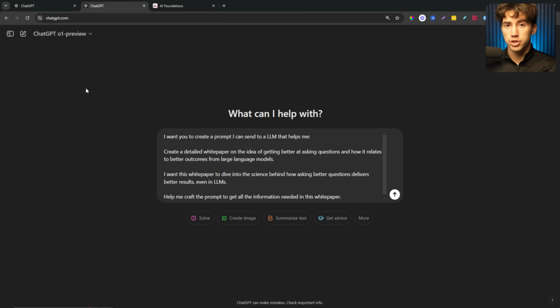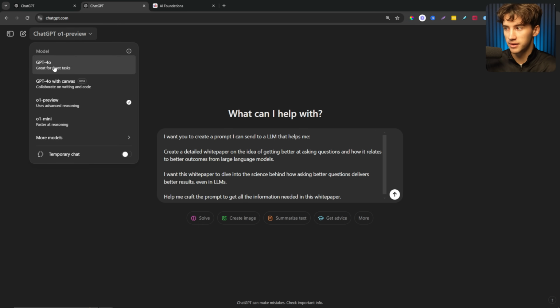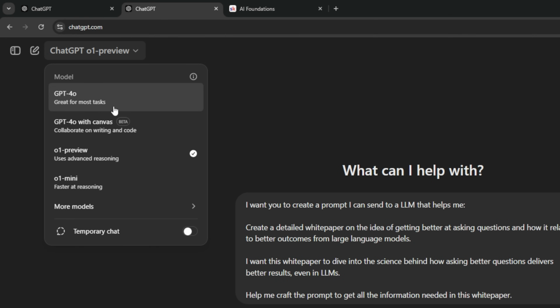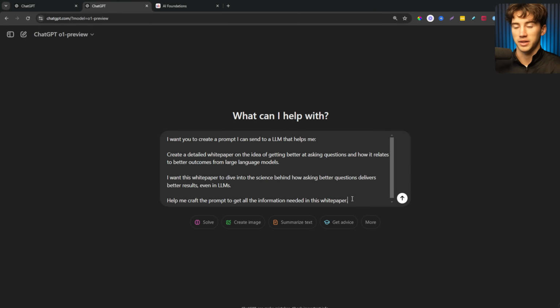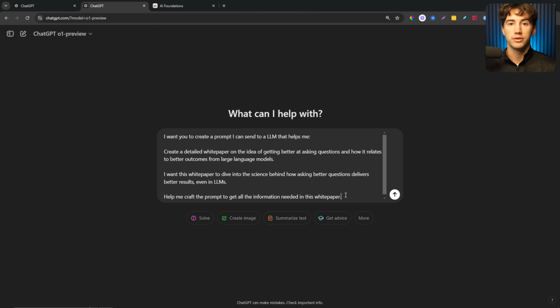So the good thing to do with ChatGPT is to actually use the different models that help you out with specific tasks, because GPT-4o, you can see these little sub descriptions they have. Collaborate on writing and code, uses advanced reasoning, faster at reasoning, great for most tasks. So we want to use advanced reasoning for this specific task where we're trying to craft a prompt to use in Canvas so that we can then later collaborate with it.